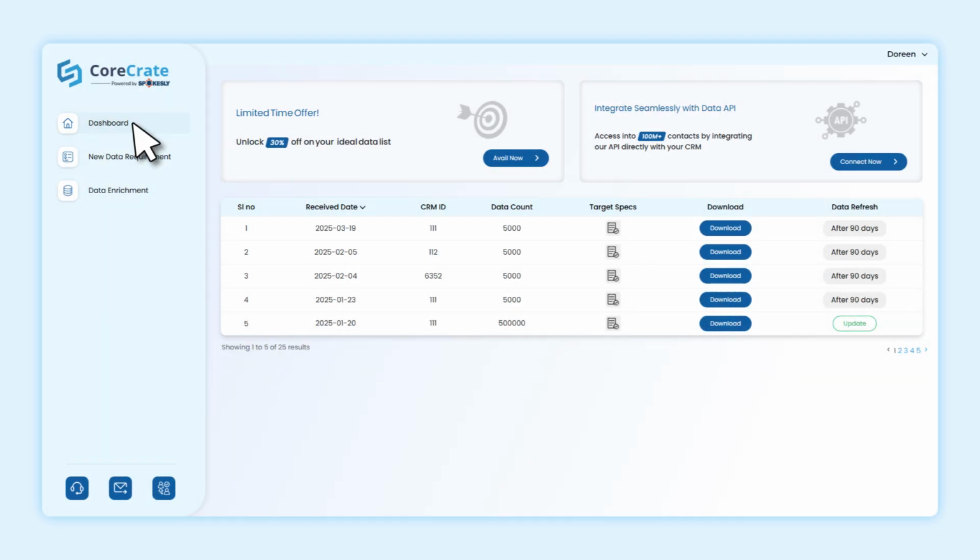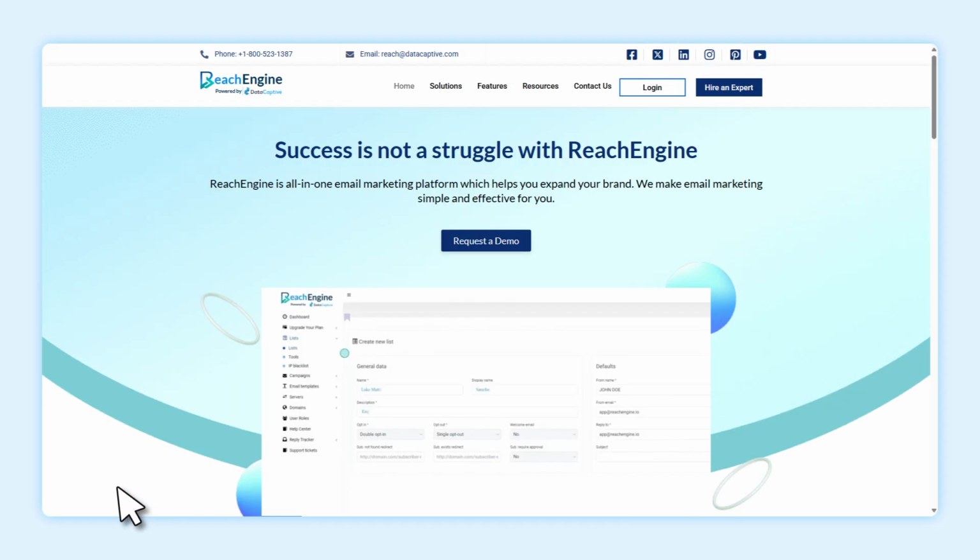If you're planning to run email marketing campaigns, you can head over to Reach Engine. It's easily accessible from your CoreCrate dashboard. Just submit a campaign request and the team will help you get started with your outreach.